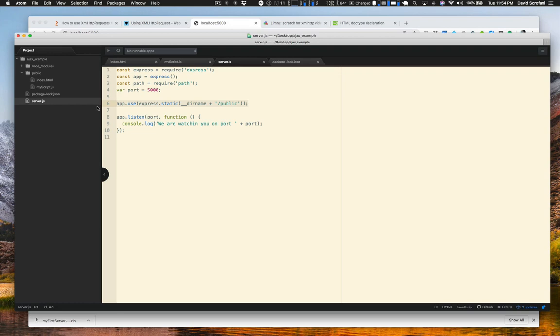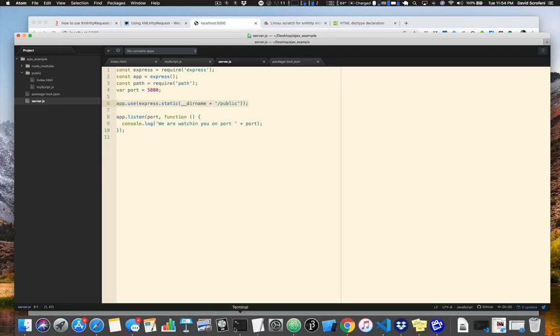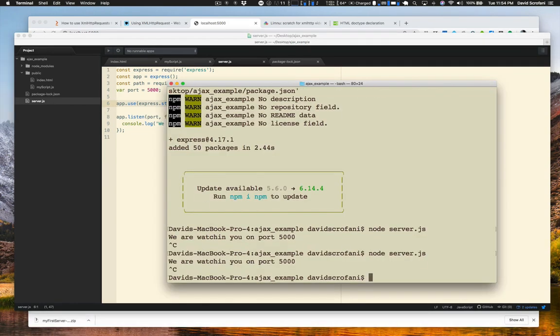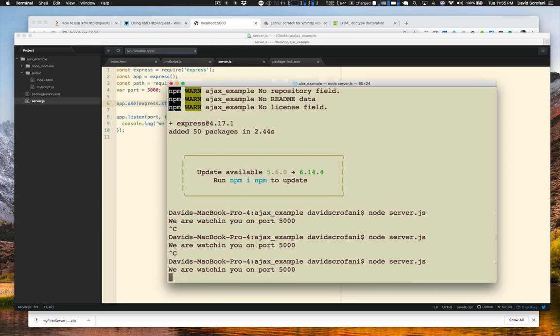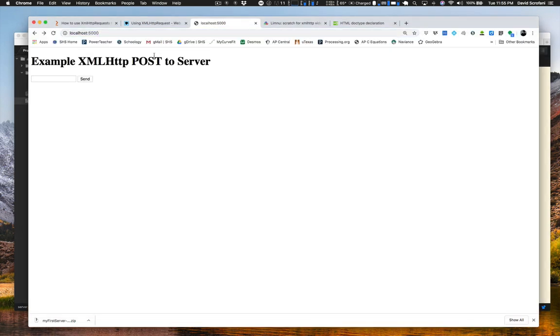So I saved it, and then I quit it using Control C. That's right there, Control C to quit, and then I just ran it again. And this time when I visited the page, you can see I got the response from the server. I got the index.html page. I could type in the box and hit send, but nothing happens at this point.